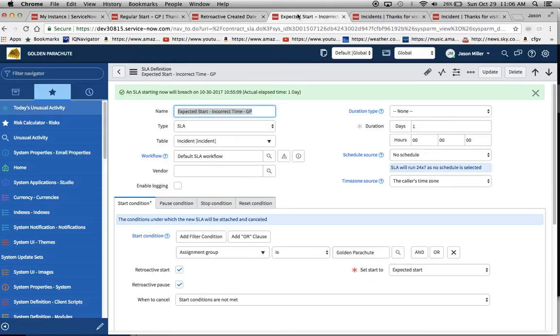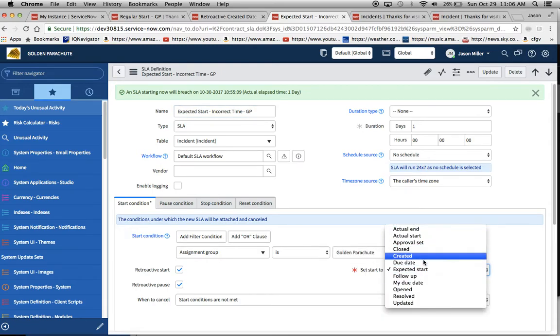Now I've created a third one called expected start or incorrect time for GP. And this is a common mistake that a lot of people make: they want to have that retroactive time as the start time. However, they don't understand that when they do set start to, all these values are contained in the table. Some people will misunderstand and think the expected start is when we agreed that, when it's assigned to golden parachute in this scenario, that's the expected start for them. Or some people will choose the actual start, whatever it is. But you have to look at the values in the actual table right here. In this case, it would be incident.